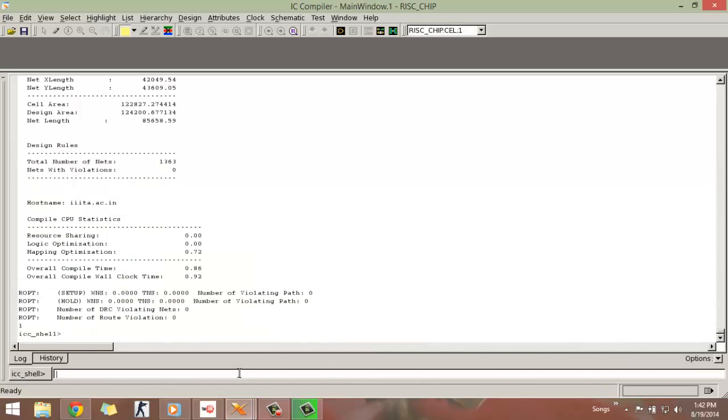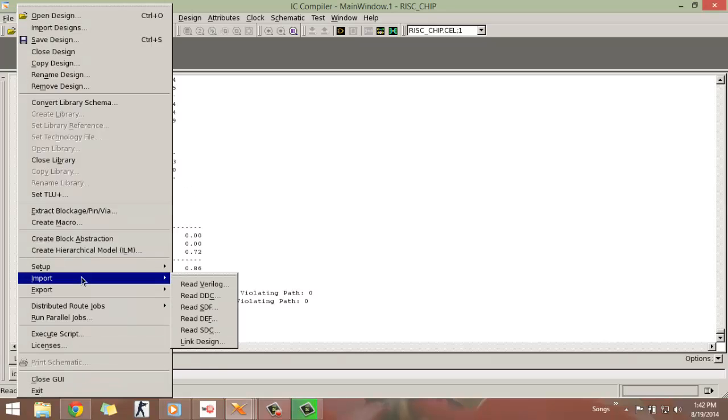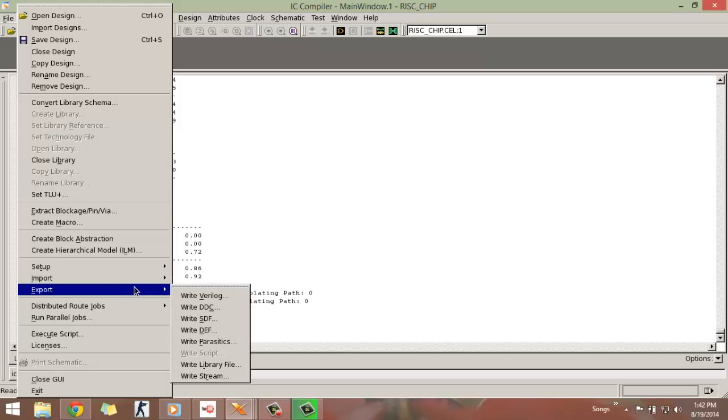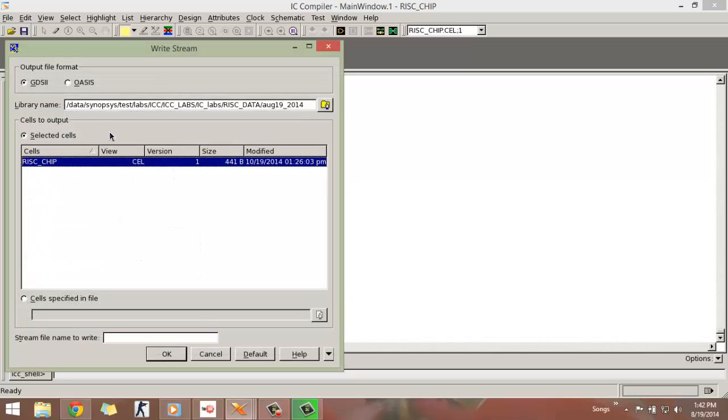Thank you to IC Compiler and thank you to all of you. Now after that you can write the GDS2 and all other things. From here export, write verilog, DTC, STF, TF, write stream. Write stream, your options for GDS2 and OASIS. Okay. Here you write the name and then OK.